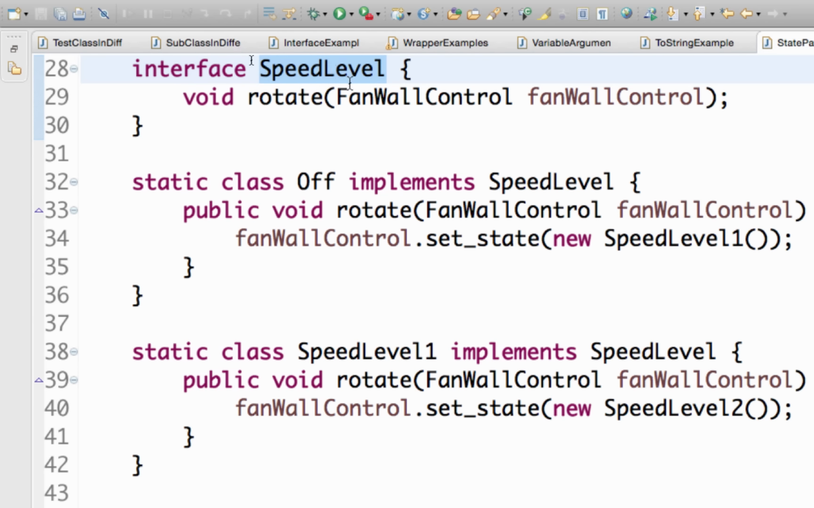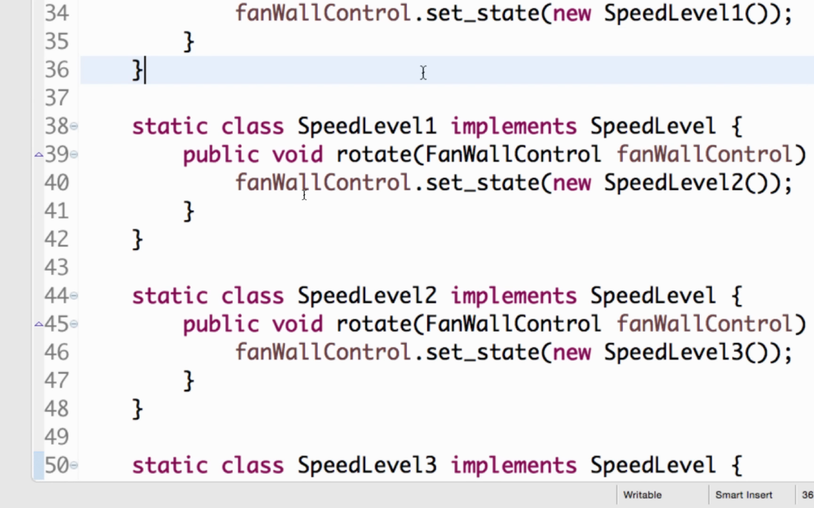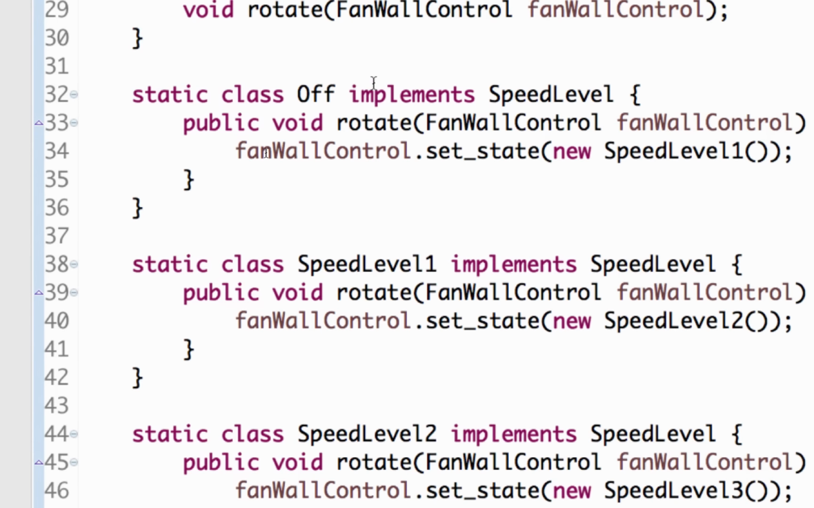We have a speed level interface which has a rotate method, and the rotate method is on the fan wall control. If we look at the states, they can be off, speed level 1, speed level 2, speed level 3, and each of these is represented as a state. So these are the different states that this fan control can be, and these states are represented as different classes. When the rotate method is called on off, the state changes to speed level 1. If rotate is called on speed level 1, it changes to speed level 2. When it's called on speed level 2, to speed level 3. When it's called on speed level 3, it goes back to off.